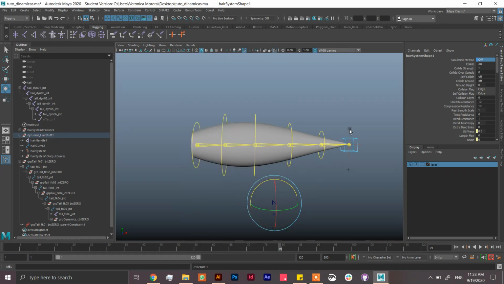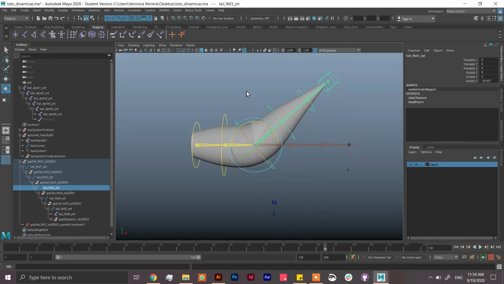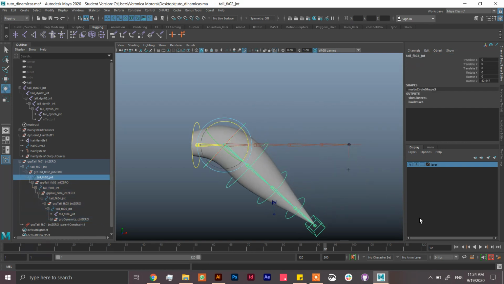And that's it. So right now it's off, so if I hit play, there is no dynamic. It's just a simple FK working, okay? Let me put like a normal FK. But if I turn it on, now I have dynamic FK.